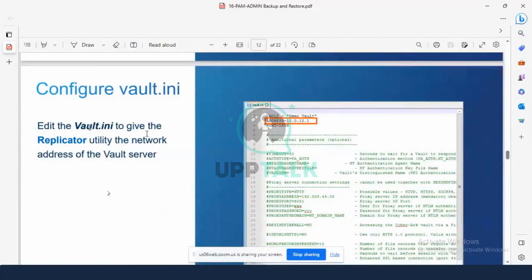Edit the Vault.ini file to give the replicator utility network details. Why are we giving this information here? We need to communicate with the replicator utility. Communication should happen, right? How will it happen? Through the port. The internal port, which we need to give, and the vault IP address. The demo vault IP address we need to give here, so that it will automatically replicate to the vault, to the safes and vault.